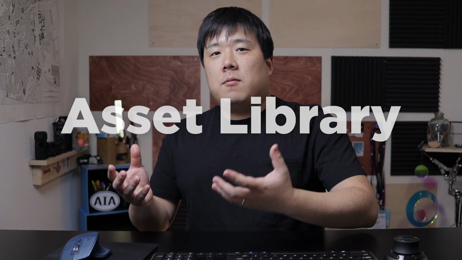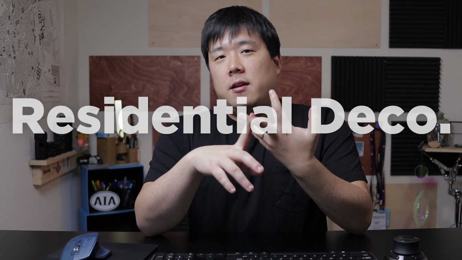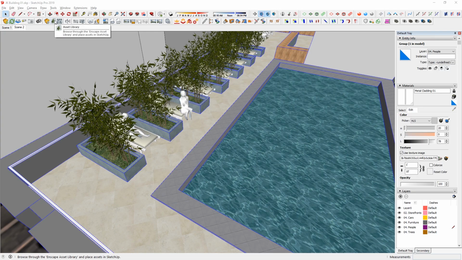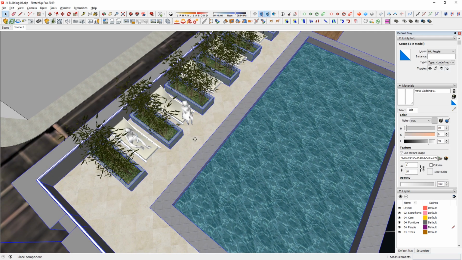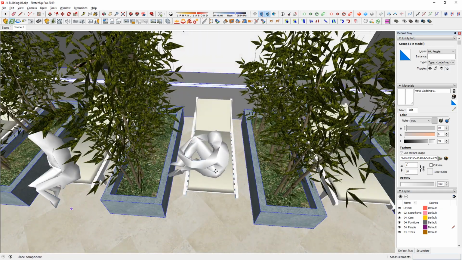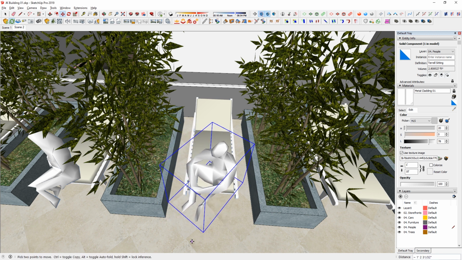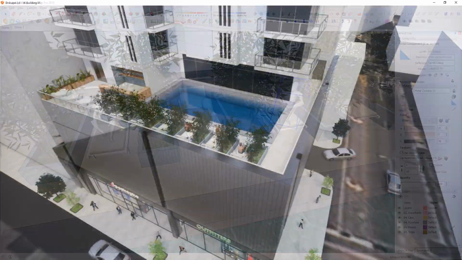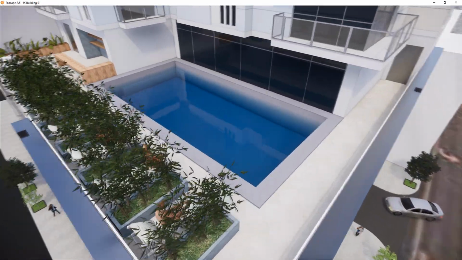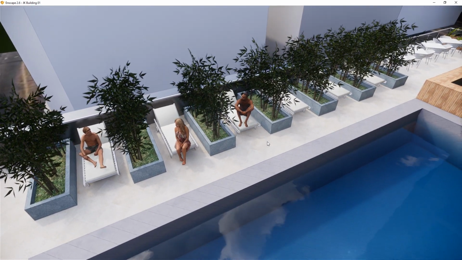And yet again, the asset library has grown even further. More people, plants, and residential decorative items along with other bits have been added to the asset library. As always, you can just open up the asset library and choose the asset that you want, and then find a place for it and just pop them in there. And this always saves you the trouble of finding things on your own.